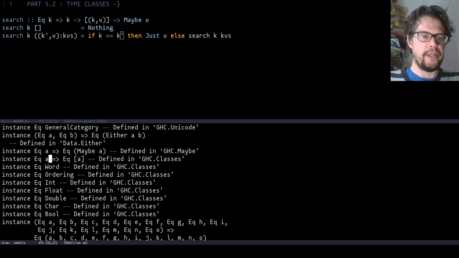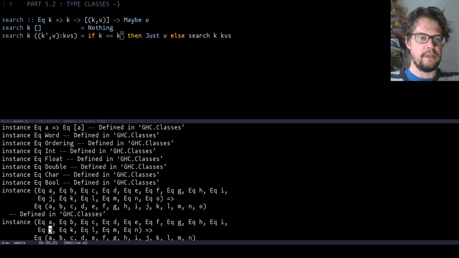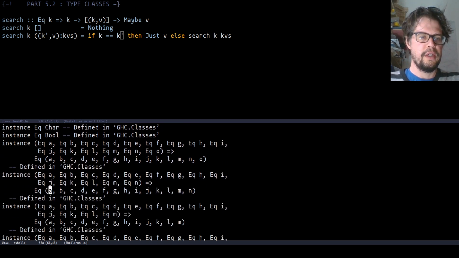And then down here, we've got a list of all the types which already have equality definitions. Strings actually fall under this one. It says that if there is an equality implementation for some type, then there is an equality implementation for lists of that type. And this one here says there is an equality implementation for integers, floats, doubles, chars, bools. And all these ones down here are for different sizes of tuple types of many different components.